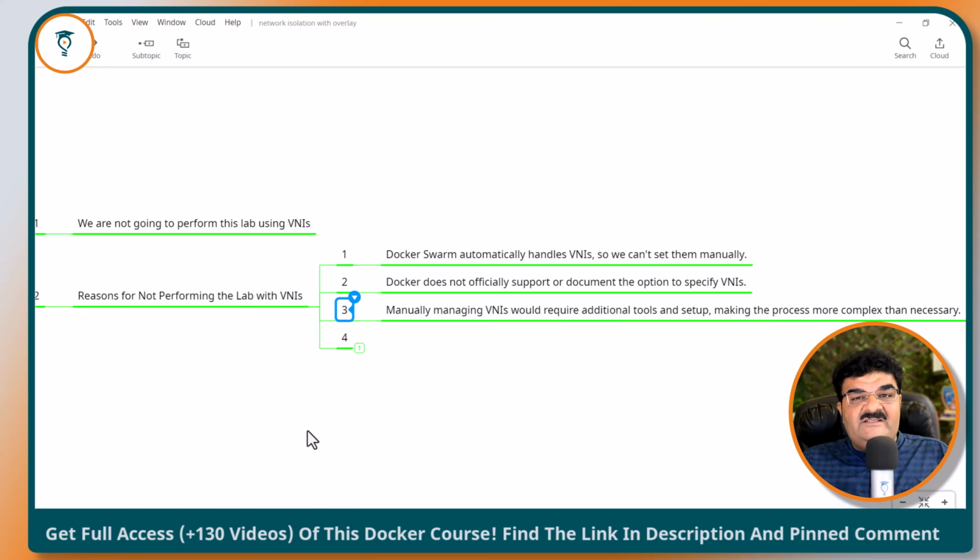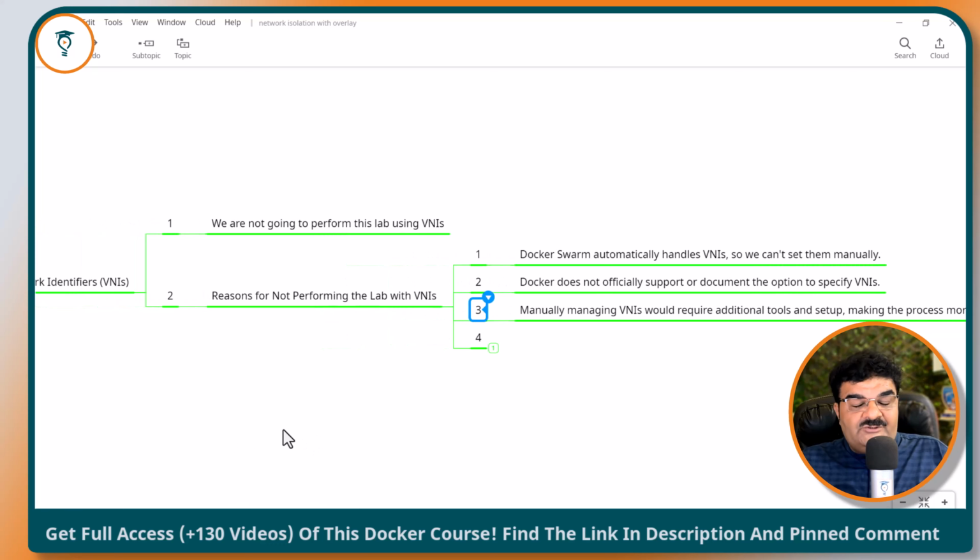I just mentioned this because if you are going for an interview and someone asks you this question, that Docker is supporting VXLAN, so why are we not going with the VNI? You can answer them that an official VNI CLI is not available. Because of this, we are actually using the first approach, creating 2 separate overlay networks. So you can answer them. That's why I just added this topic.